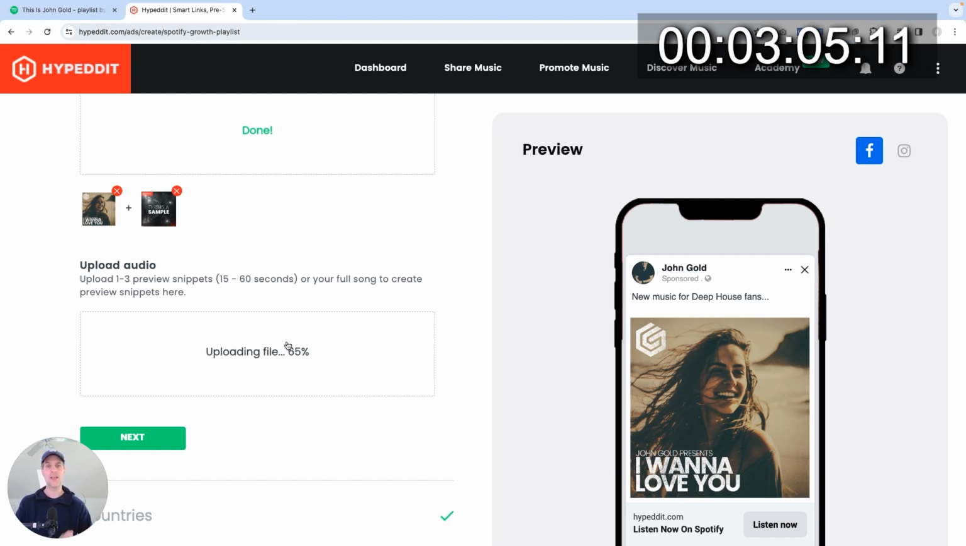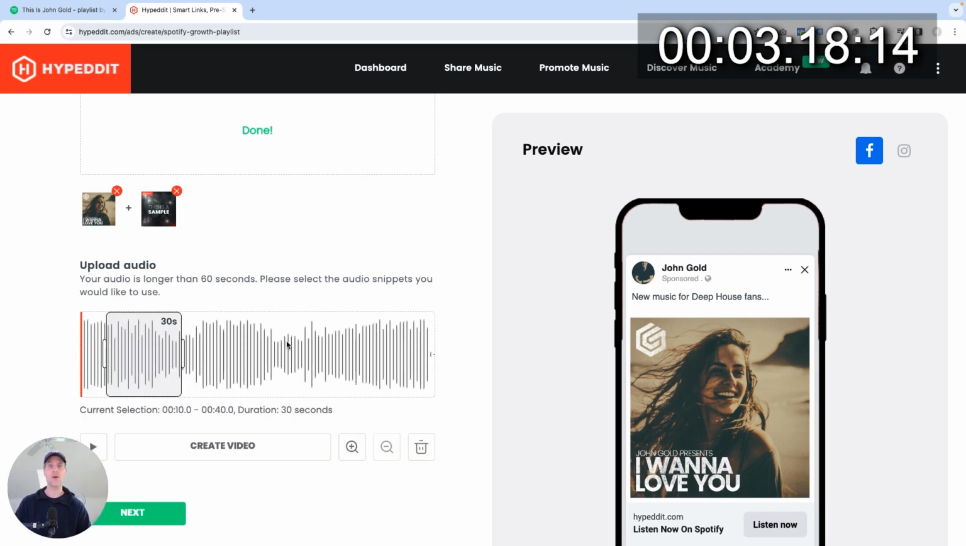Now, why am I doing this? Because for an ad, I don't want to play the full song. I just want to play like 30 seconds of the song. And not just one section of the song. I want to select different snippets of the song because different snippets could attract different audiences and different fans to the song.